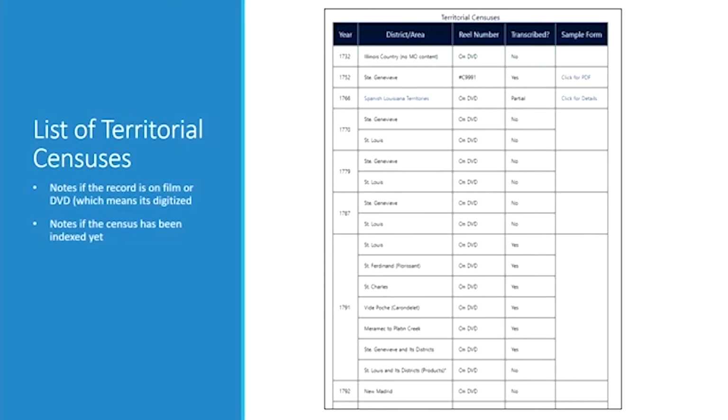And then one of the most important bits of information on this page is the column that says, is it transcribed? If it says yes, it should be in our census database. And if it says no, it's not yet in our census database, so you would need to contact us directly for a search or for copies. So you want to pay attention to that page.